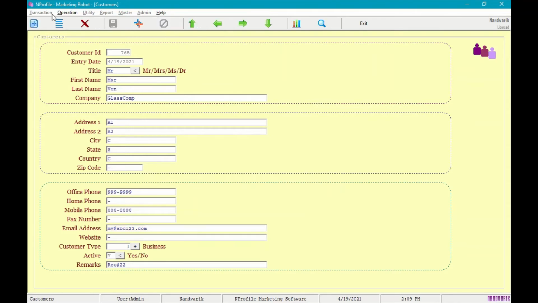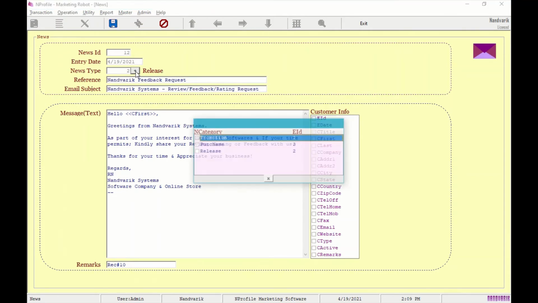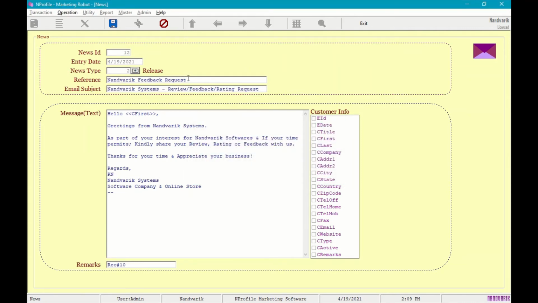Okay, so moving on, the next is news, and we'll just modify this. You can create a new one as well, and here you have to select the type of news category that you have defined in the news section in master. For now we are defining it as release. We'll leave it as this. It's more of a feedback request, and you can type in the email subject that you want. Reference is for information purposes only, but the email subject is what goes on the email subject line when you send the emails, and this is the message that will be formatted in text format.